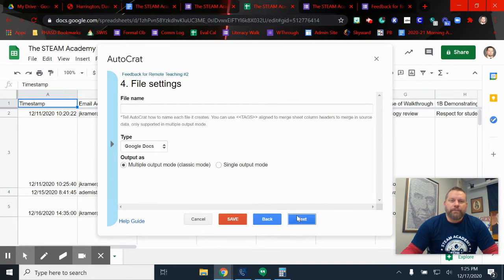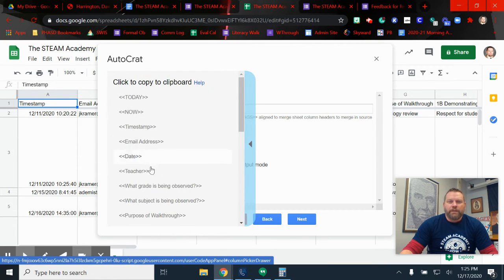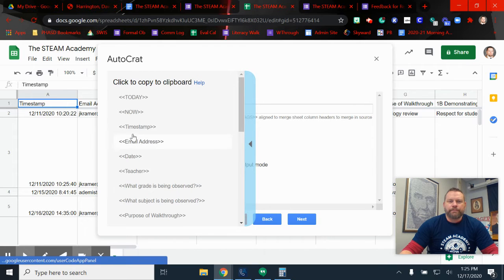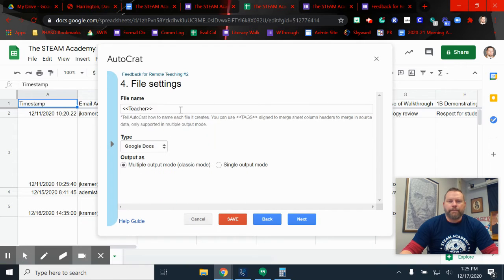Hit next. This is where, again, it's all programming stuff. It's pulling those tags. The naming convention that I use is the teacher's name followed by the date of the observation. So you click this blue bar, click teacher, and then Control V and put the teacher name there. Then I want the date of the observation. Date, click it. Click here again, Control V. So now when it goes into a file, it is going to say Joe Kramer 12/17/2020.